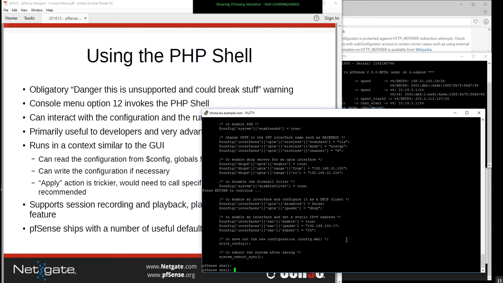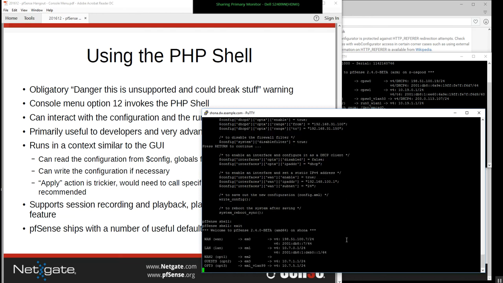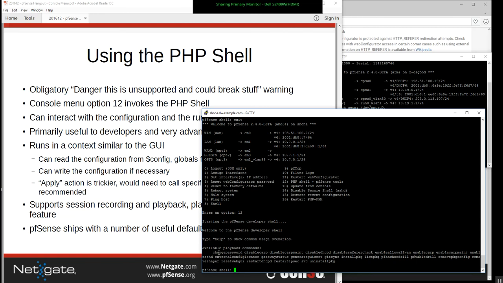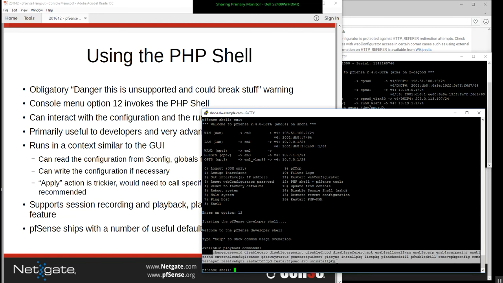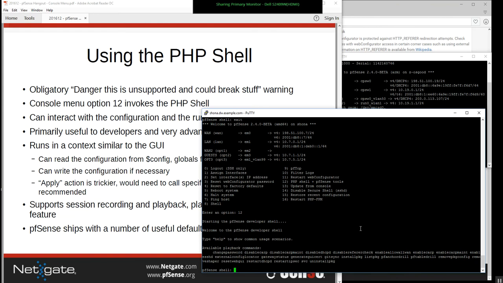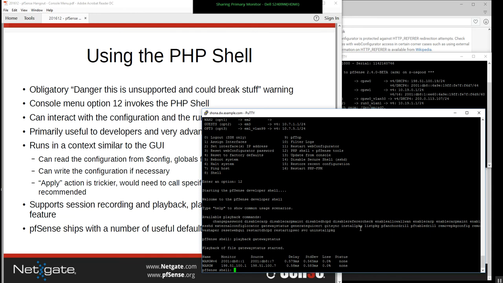The PHP shell supports session recording and playback, which is probably the most commonly used thing. We ship with a number of default playback scripts. If I exit out of here and go back in, you can see all of the playback commands are listed here, and these are what most people are going to use. Just for an example, I could do playback gateway status. This is a new script for 2.4, so you wouldn't have it on an older box, and it prints the gateway status there. I can also do these playback scripts from the shell, but I'll go over all of the scripts in a moment.